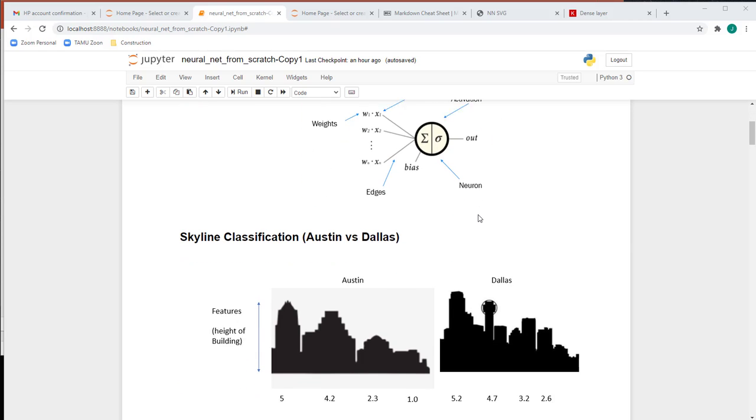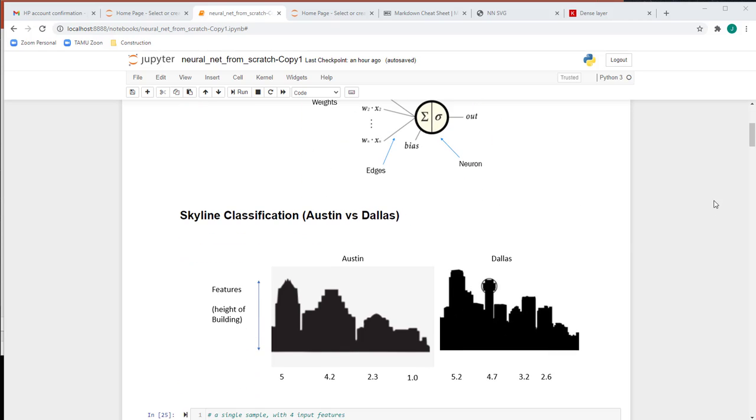So I've constructed a very simple example to conceptually talk about this even further. If we had the skyline of Austin and Dallas and we wanted to make a classification algorithm, we could feed into our algorithm some features, and a feature in this case is going to be the height of the building. So I've got a 5, so that's the tallest one, 4.2, 2.3, and 1.0. You can see that there's a slight difference in the features. Now we could have more features. Dallas has more buildings, so we could have more features here, but I've only picked 4 to begin with.